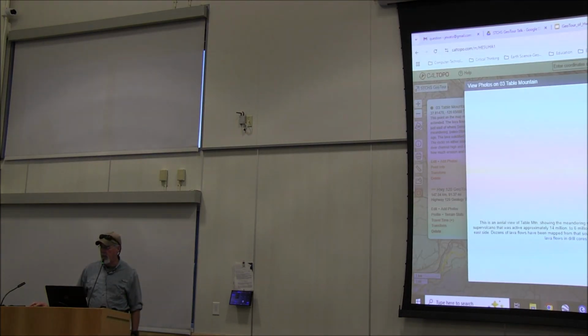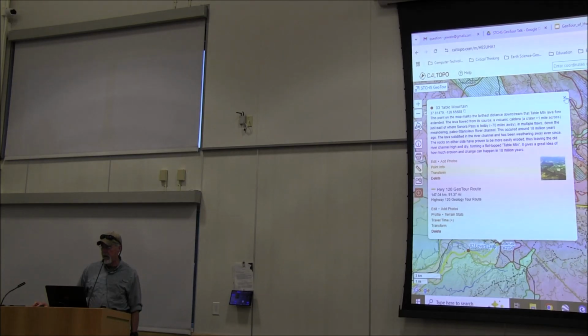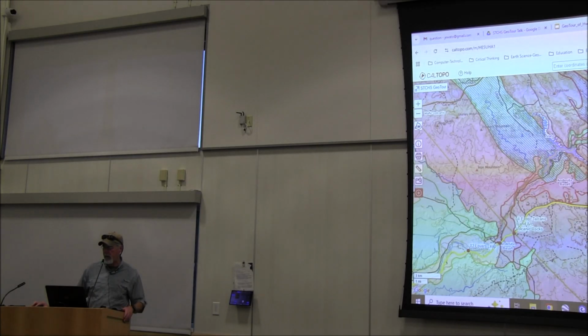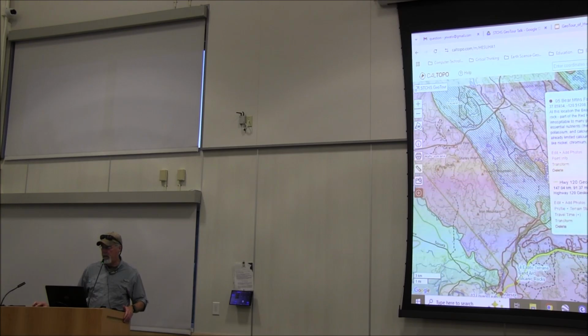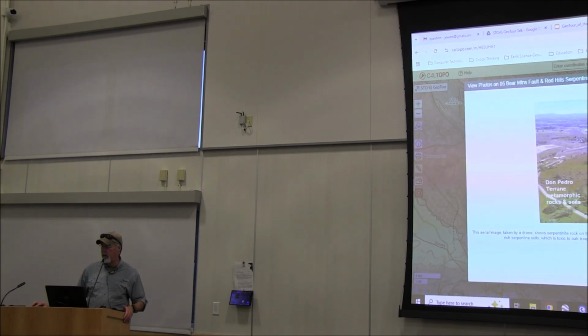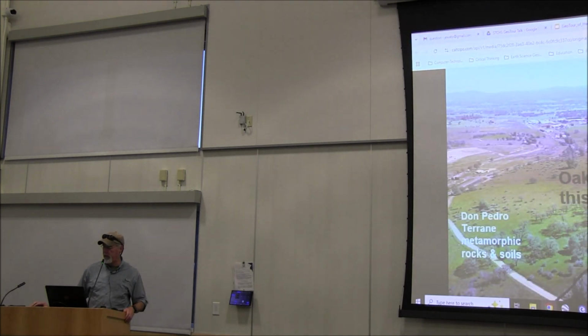So, okay, let me back out of there and talk briefly about this weird area here called the Red Hills. This is called the Bear Mountains Fault. And the Red Hills terrain, basically, here's the Red Hills, have reddish soil, even though the rock is green serpentinite right here. Most people say, oh, it's serpentine.